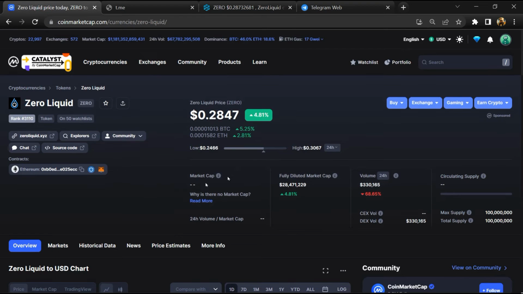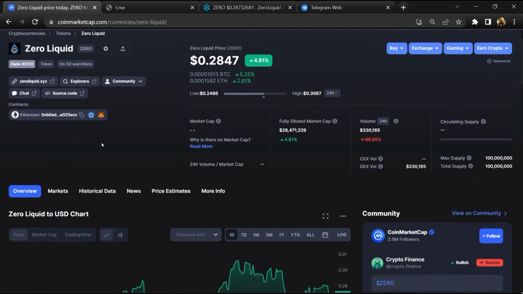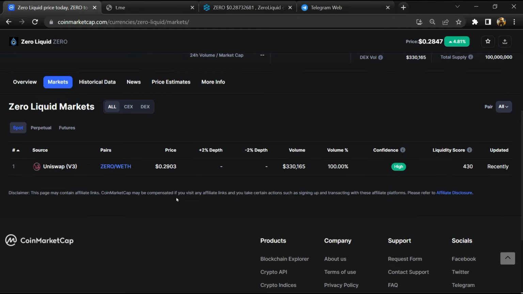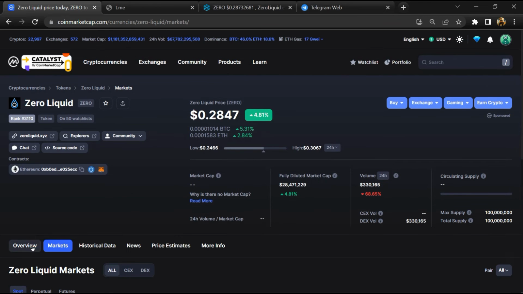After that, go to CoinMarketCap and click on the market section. So finally here you will check whether this token is available or not on popular exchanges like Binance, Crypto.com, Coinbase and KuCoin. After that, click on this contract address.